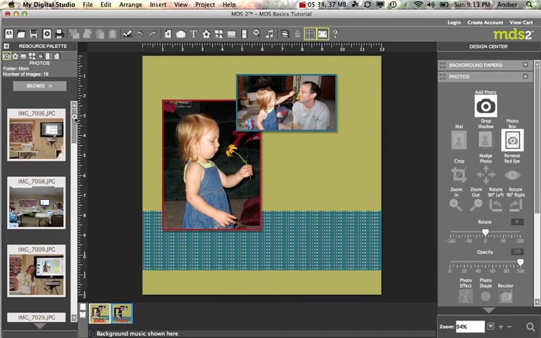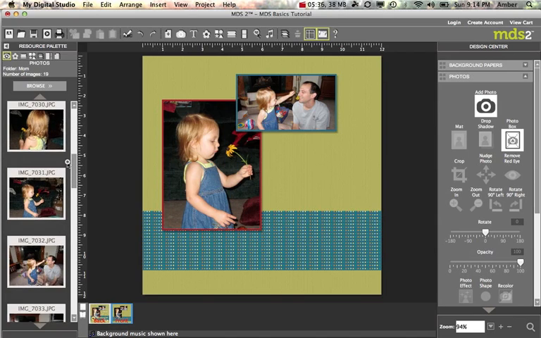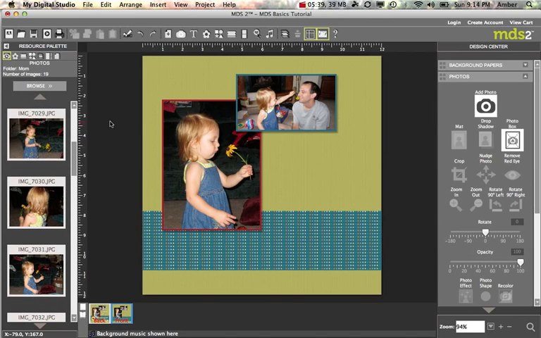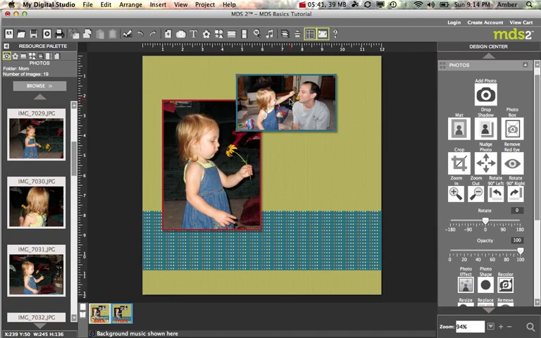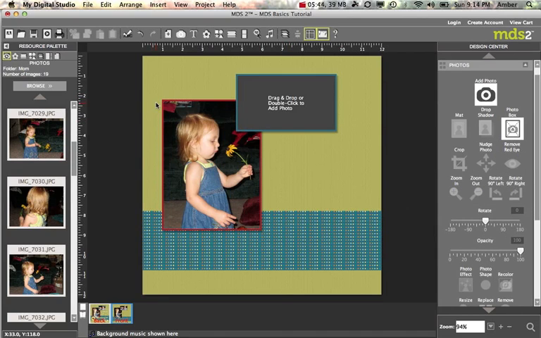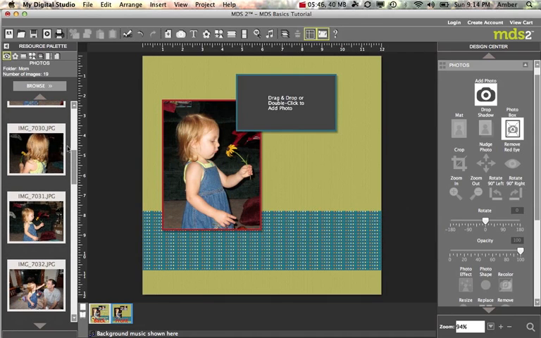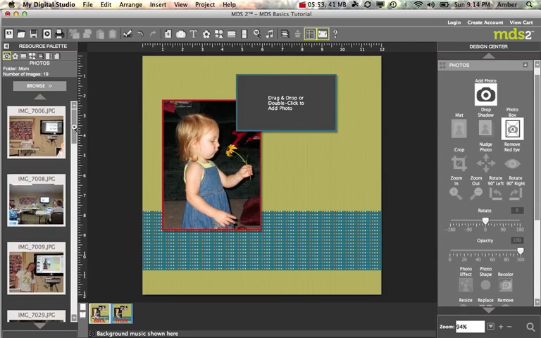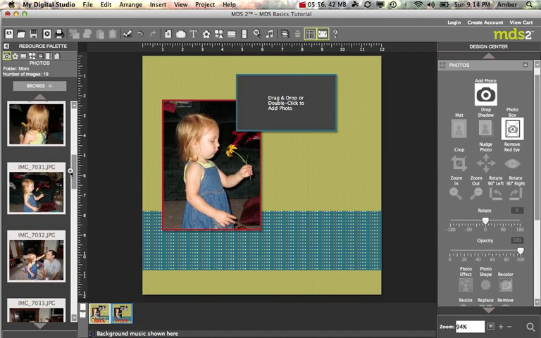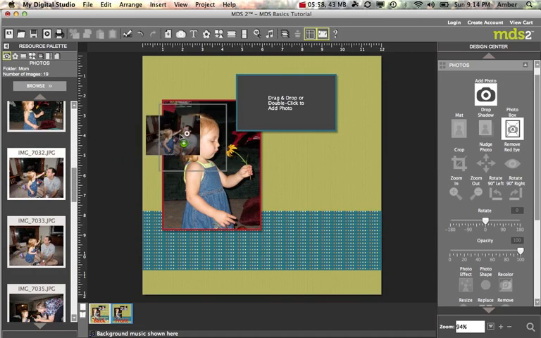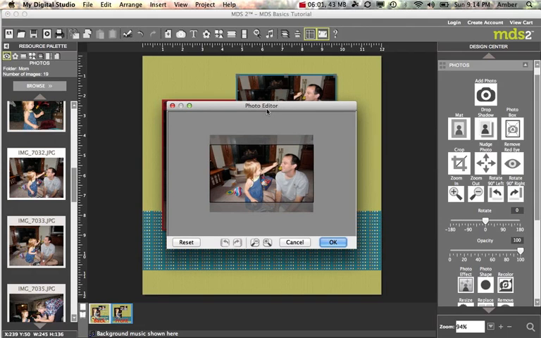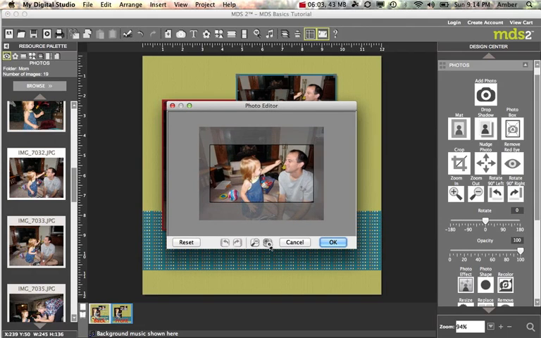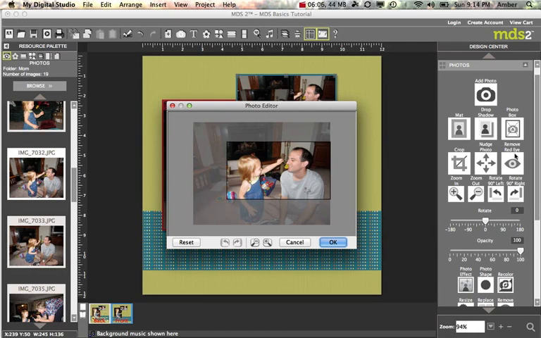One of the other things I did want to point out, though, is you have your resource palette over here, too. So if I hadn't put this picture in yet, let's say, first of all, I would browse to the folder where my pictures are. And then I can find my picture just with these little tiny preview thumbnails. And what I can do is I can drag and drop it into my photo box. And it will bring me up to that same little dialog that I got by double clicking on the box earlier.